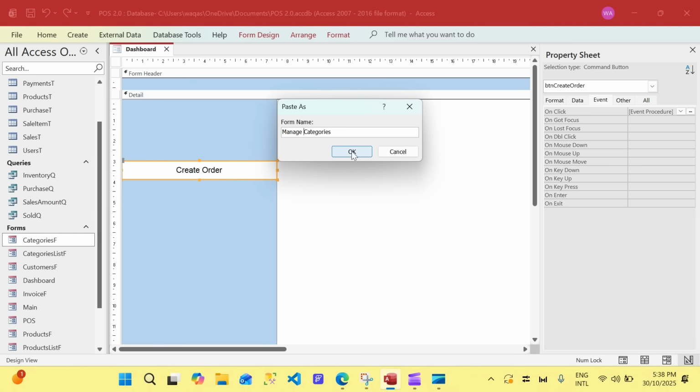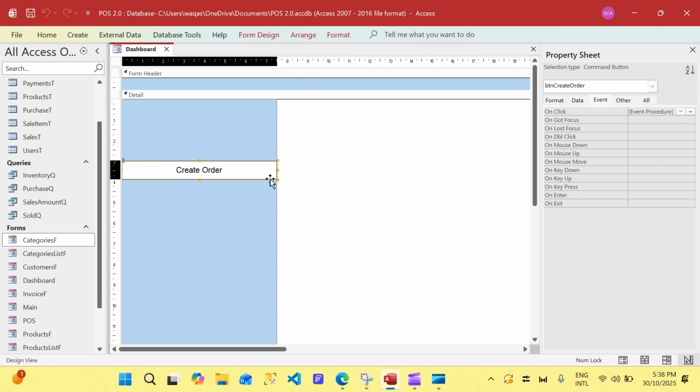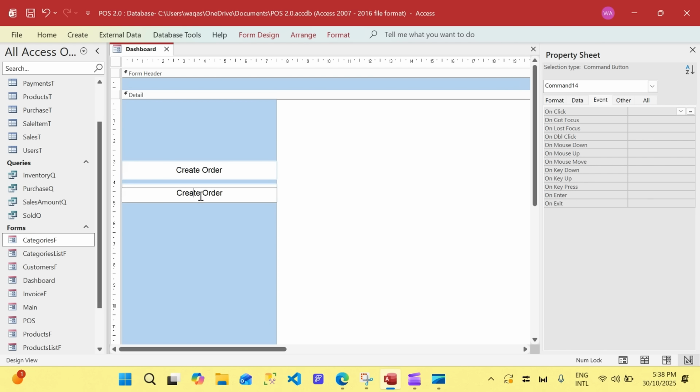Okay, hang on a second. Why am I creating a form? That's funny. All right, so we'll say manage categories. Come on. There you go. Okay, so manage categories. What else?